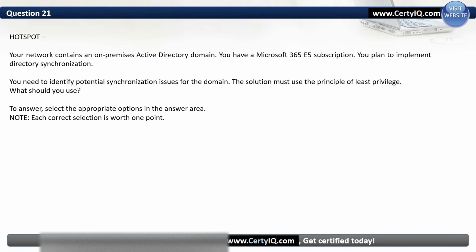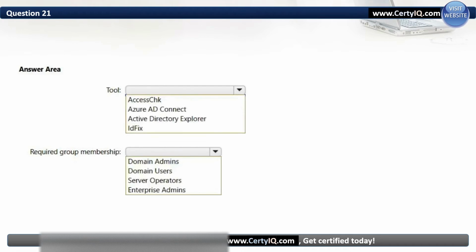Question 21. Hotspot. Your network contains an on-premises Active Directory domain. You have a Microsoft 365 E5 subscription. You plan to implement directory synchronization. You need to identify potential synchronization issues for the domain. The solution must use the principle of least privilege. What should you use? To answer, select the appropriate options in the answer area. Note, each correct selection is worth 1 point. To the answer area, statement, tool.